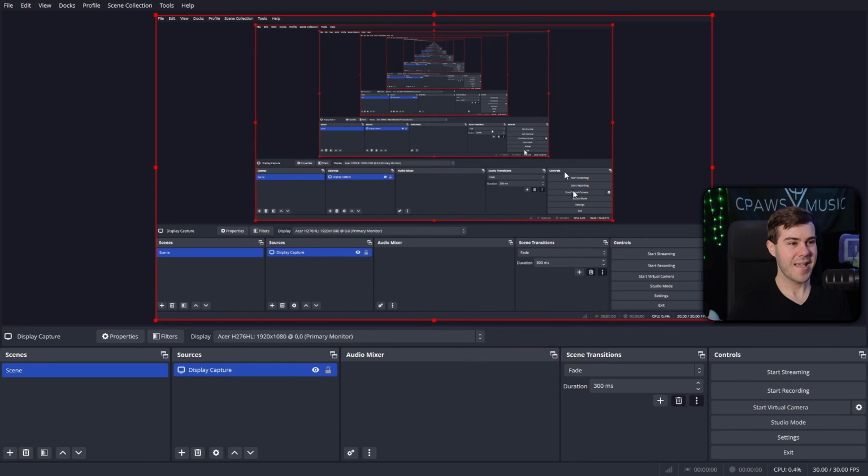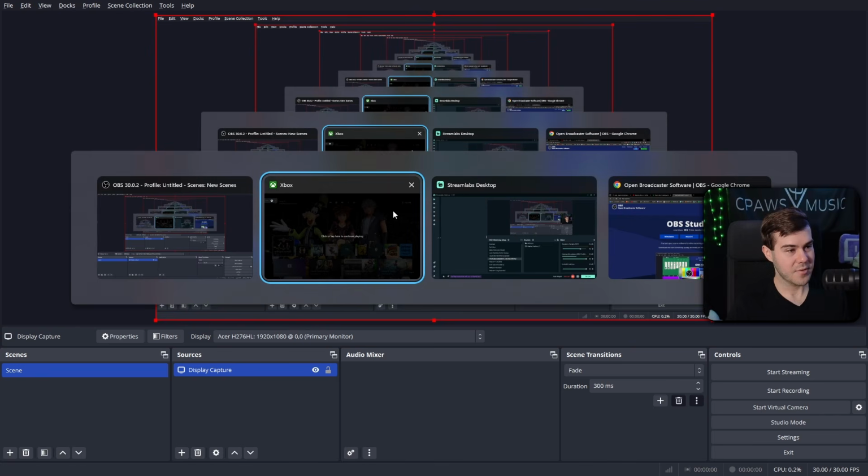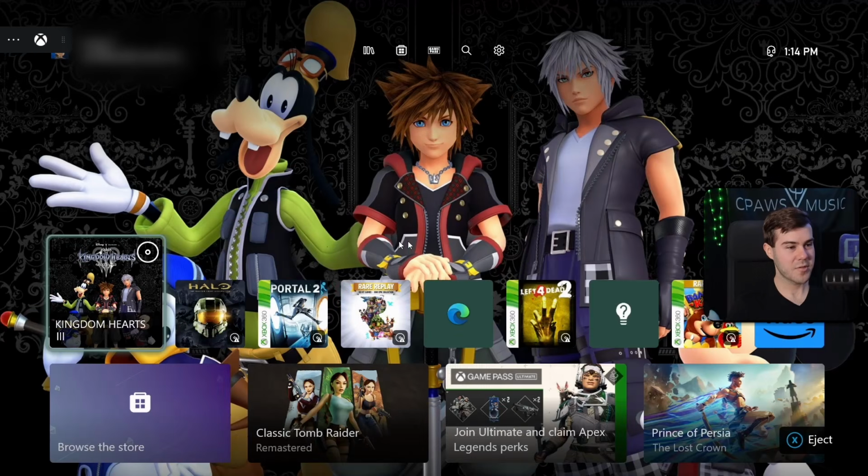Hit OK, and this is what I'd like to describe as hell because it's capturing my capture, my capture, my capture. But as soon as I bring up the Xbox Remote Play here, so I'm going to hold Alt and hit Tab, bring up the Xbox Remote Play. Now, inside OBS, you can't see it because I'm using this as one screen, but inside OBS, it's now capturing this entire screen here, aka our Xbox footage.